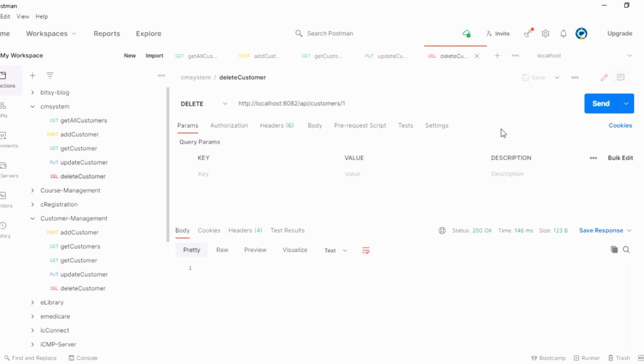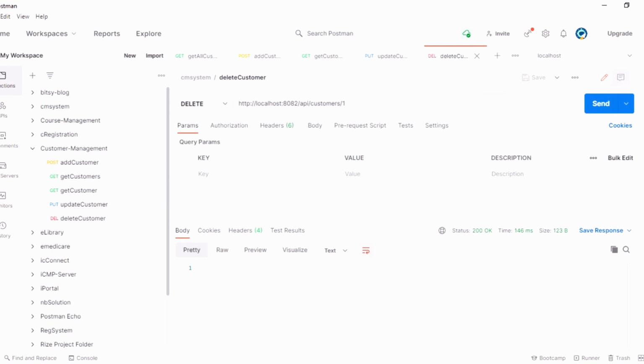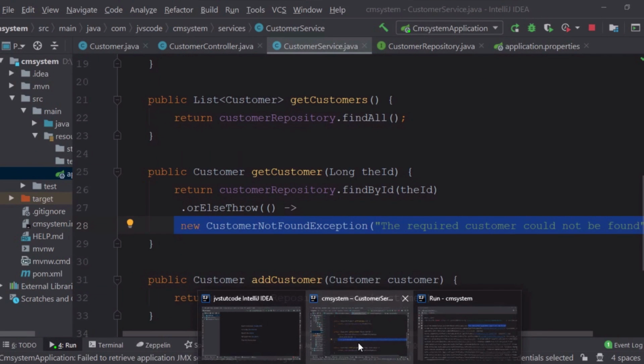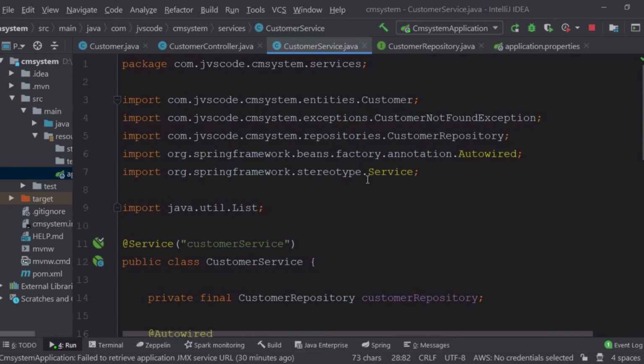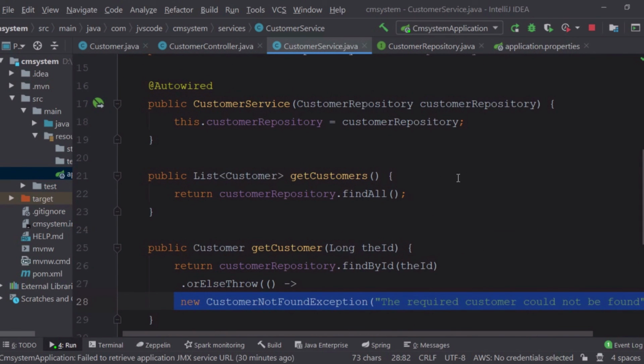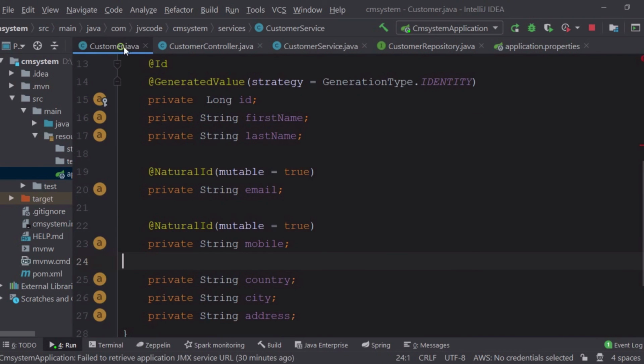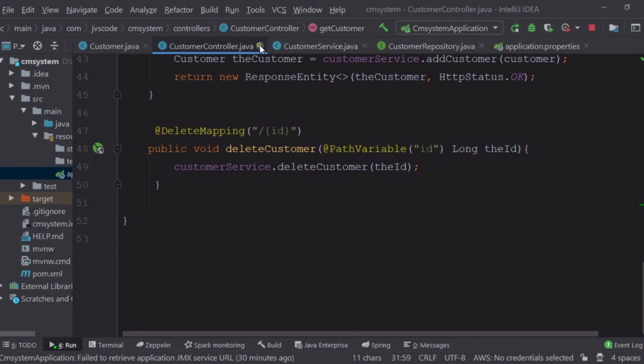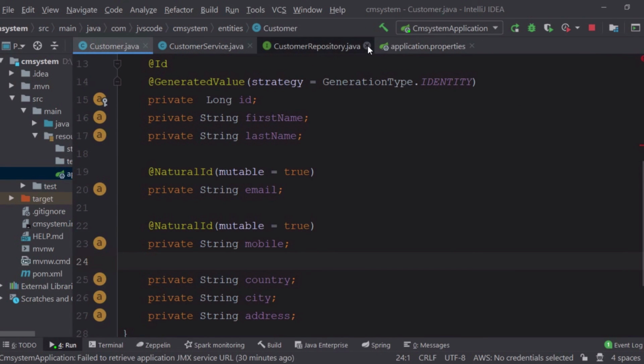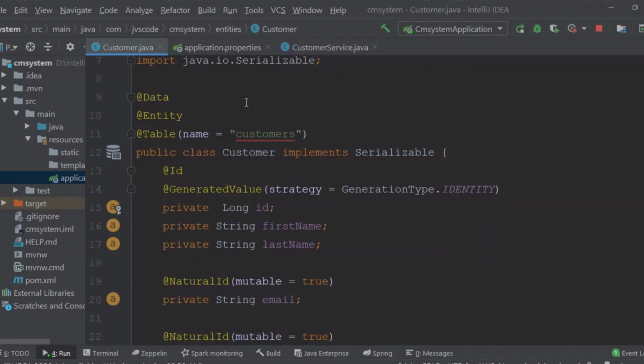So this brings us to the conclusion of this project. We've succeeded in creating our REST API to manage our customers, and we finished with the testing. Everything works just fine. Okay guys, we're going to stop this video here because we have come to the conclusion of this project. We finished everything about this project.